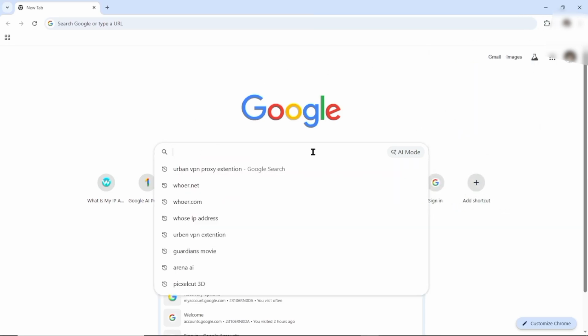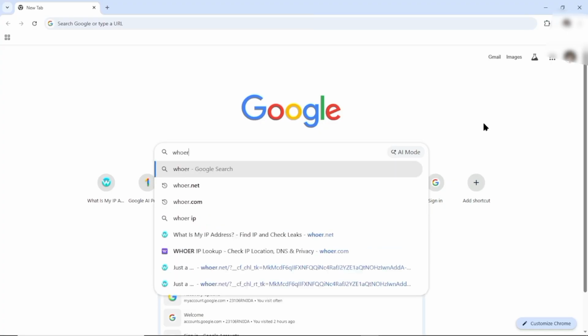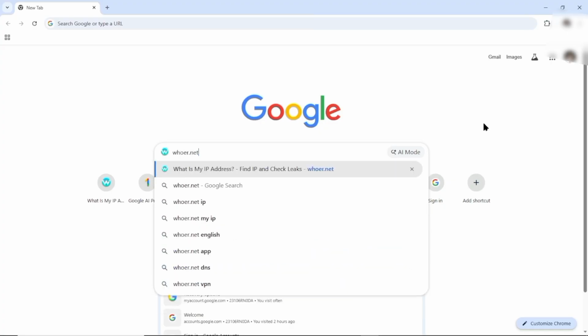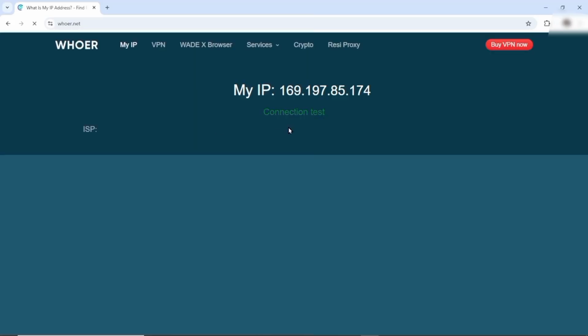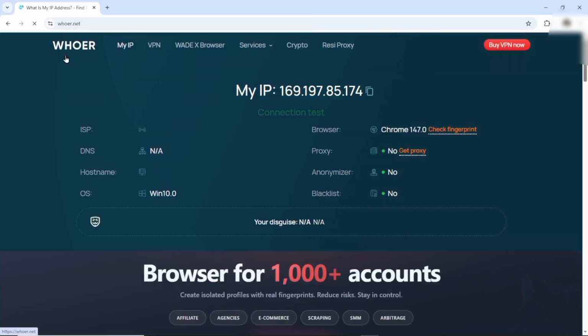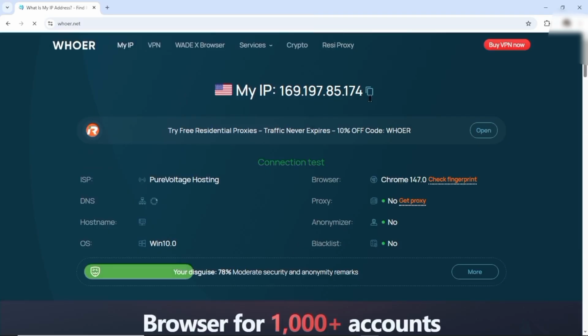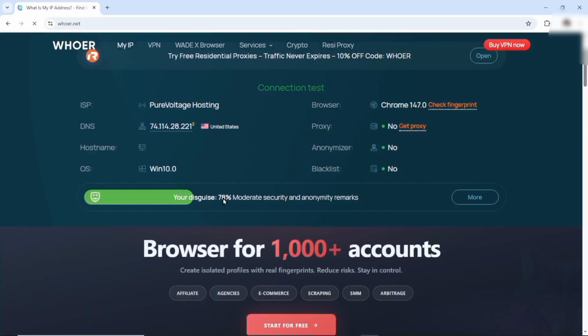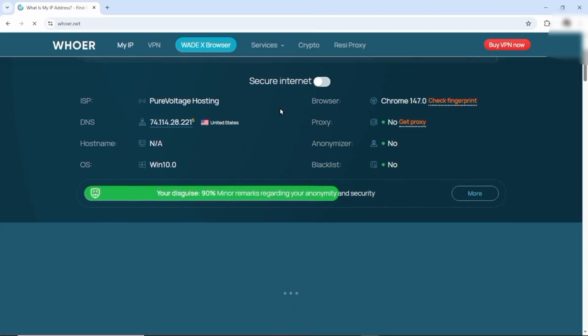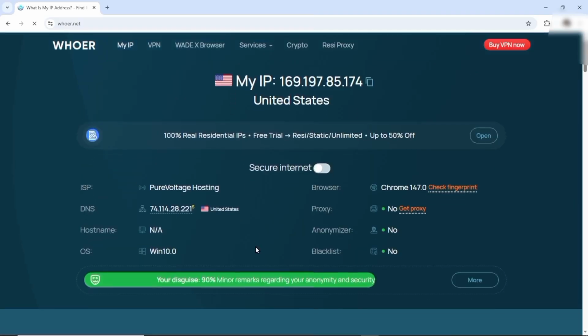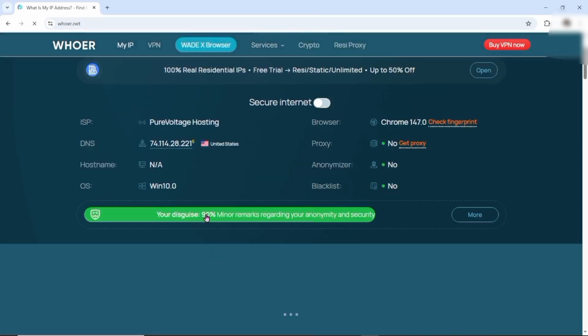Now we have to check whether our location has been completely changed or not. For this, type hoor.net in the Google search bar and open this website. You will see an interface like this, where you can check your current location. Below, you will see a green line where the score is showing 90%. It should be 100% for your location to be considered fully changed.